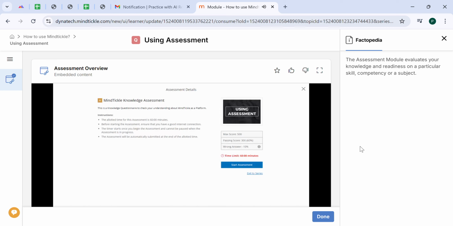Your assessment may be timed. If this is the case, it will be displayed here. If a time limit is set, you need to make sure to complete the assessment within the given time. Begin the assessment only after you've gone through all the details mentioned on this page. When ready, click Start Assessment.